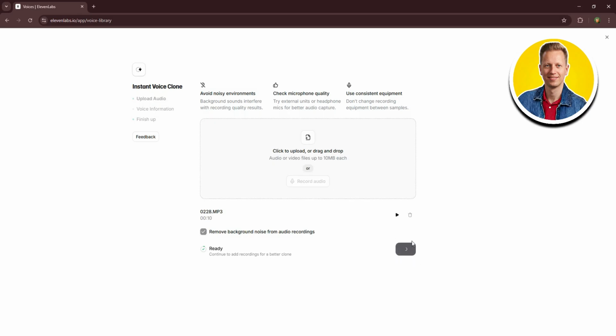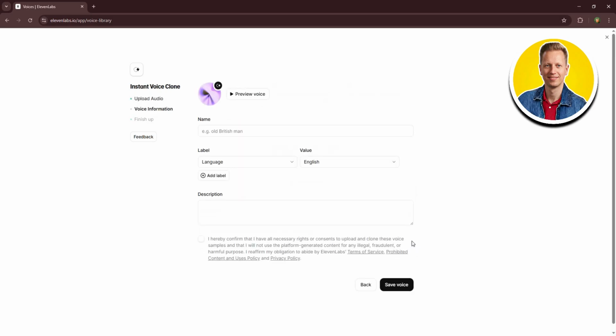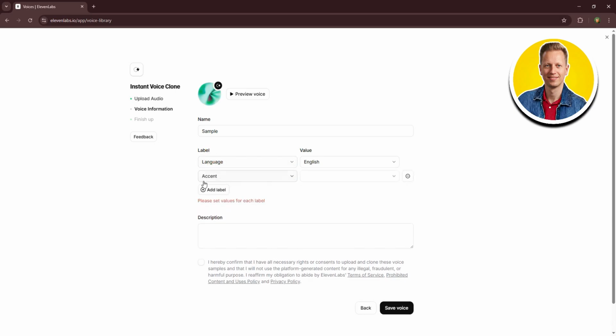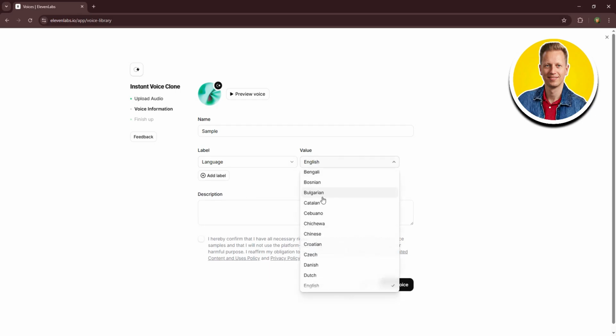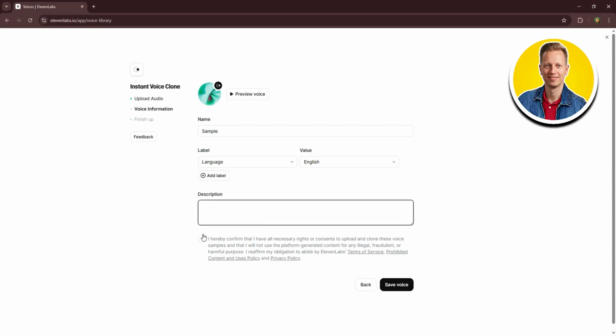After that, you'll be taken to this page right here. Over here, you can put in a name for your voice. So just type in the name that you want in the name section. Then for labels, you can add different labels like language. And then for the value, just add your desired value. This way, you can add different labels for your voices. Then you can put in a description if you want. Then tick the box and click on Preview Voice.